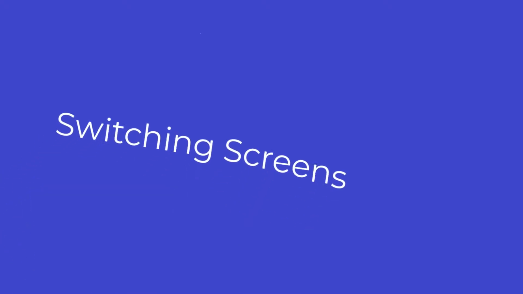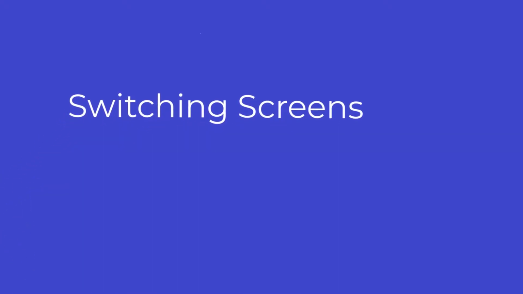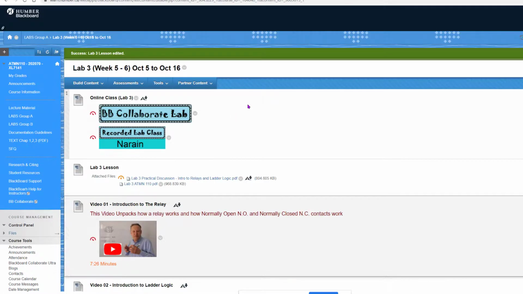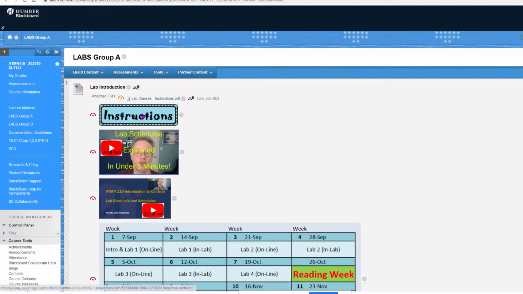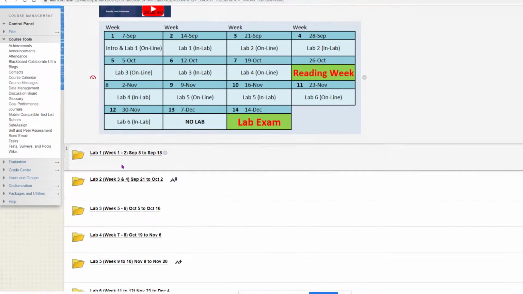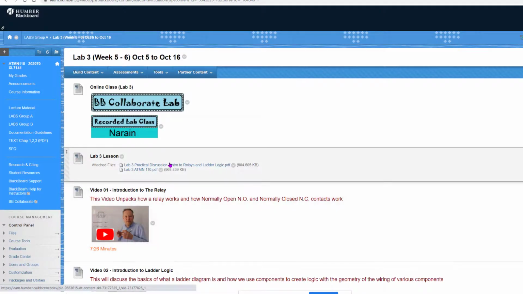So let's jump into the actual lab, and I will show you what's going on in the lab. I'm going to go over to Blackboard. We're all in Group A. Even Group B has the same information in it. So in Group A, I'm going to go into Lab 3 because we're doing Lab 3.